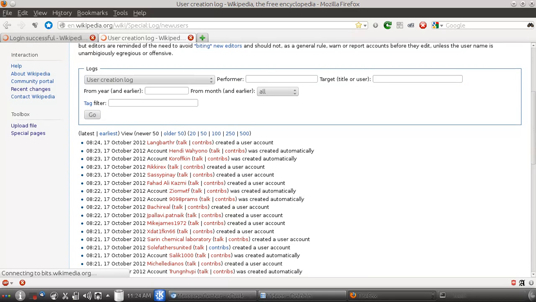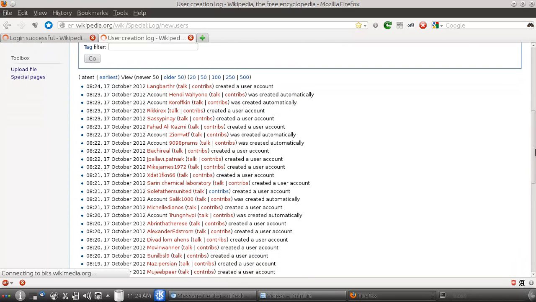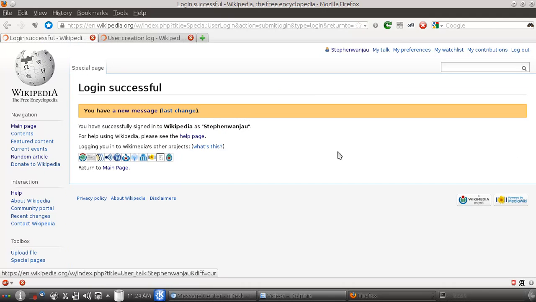Usually, we post messages on the talk pages of users. So I'm going to welcome this user. I'm going to show how to enable Twinkle on your account. After logging in, you can go to My Preferences.